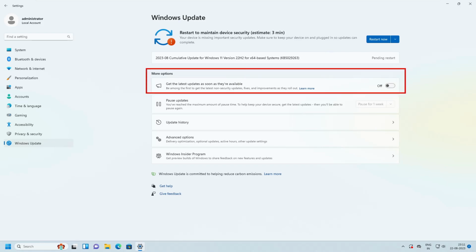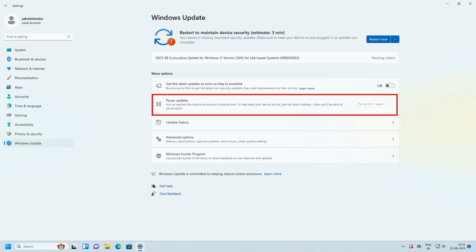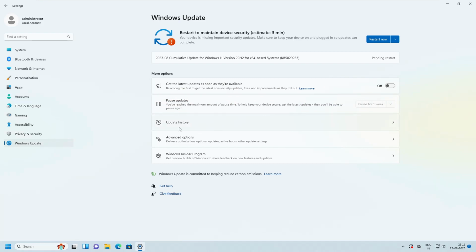There is also an option, if you enable, it will automatically get the updates as soon as it is available from the Microsoft site. If you wanted the updates to be paused while it is running, you can pause the updates. If you wanted to see the previous installed updates, you can click Update History.